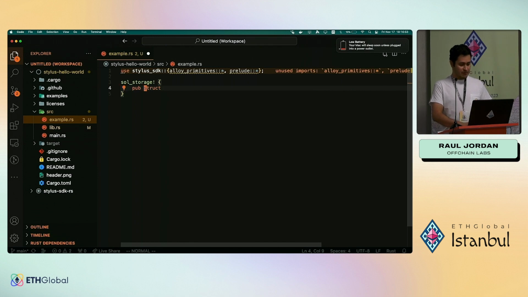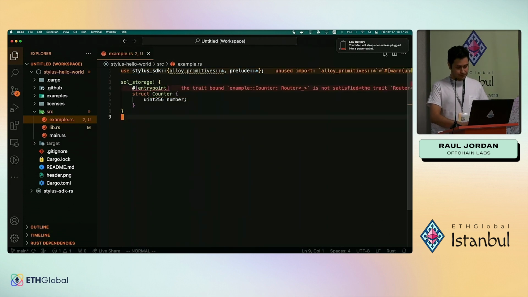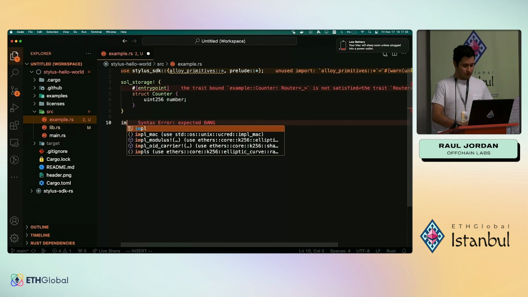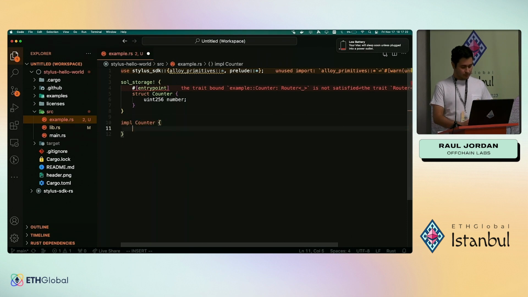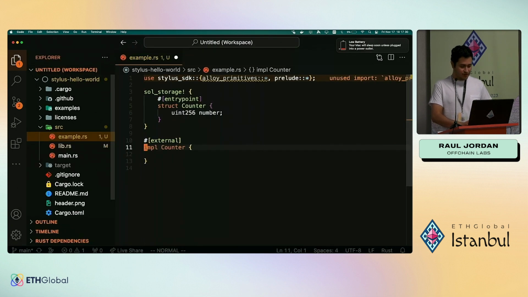So in this case, I'm going to be doing a struct called Counter. And I'm going to be adding a value called number, which is a uint256. I'm going to also be marking this as an entry point for my application. Cool. So this entry point means that this struct is basically the entry point for transactions that are coming in to this program. And I need to then implement a few methods for this to occur. So I'm going to be implementing the Counter struct. And I'm going to mark it as being basically the implementation of the Solidity storage struct.